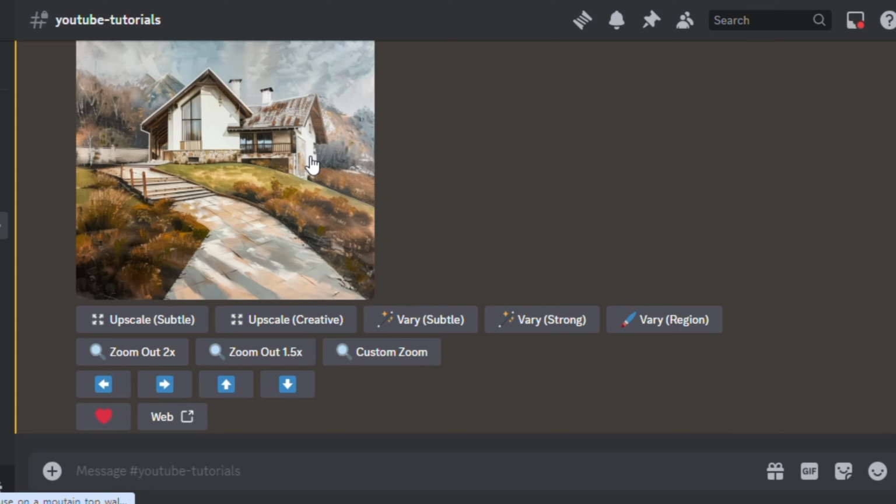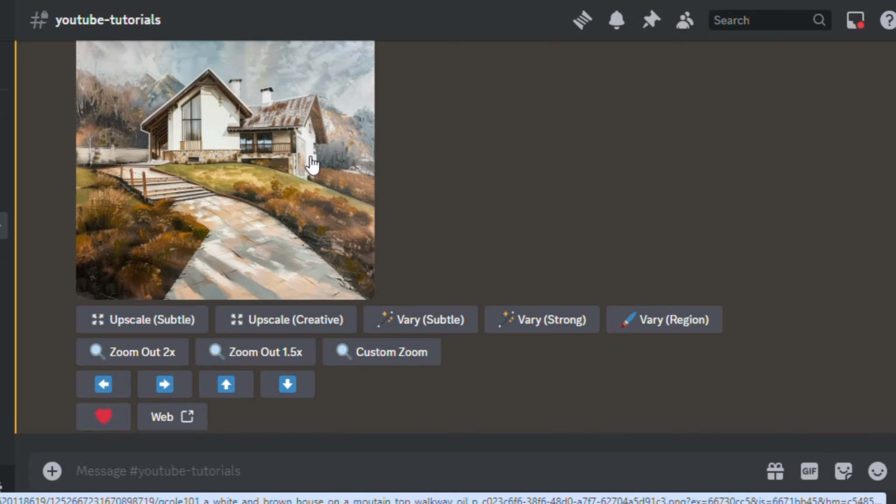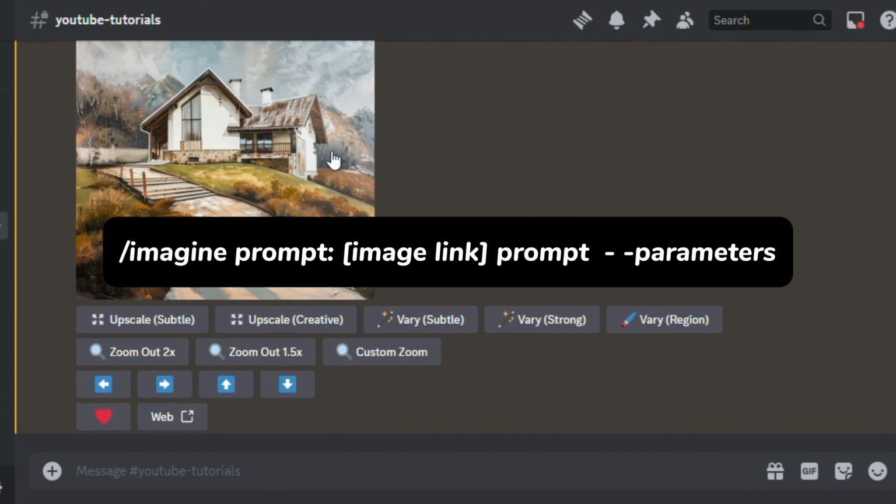If you are not sure about the format of your prompts when you are using an existing image, here is how it should look like. /Imagine prompt, image link, prompt --parameters.